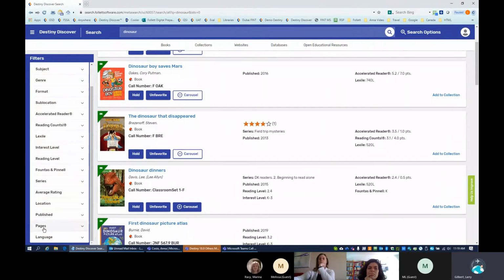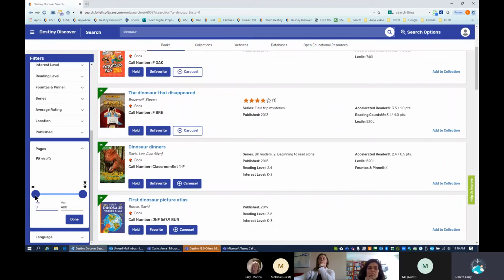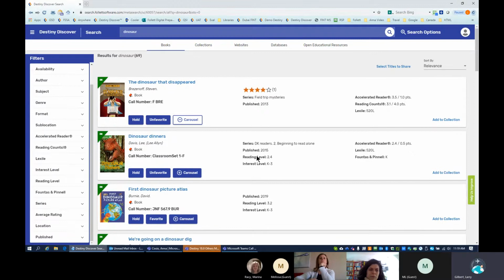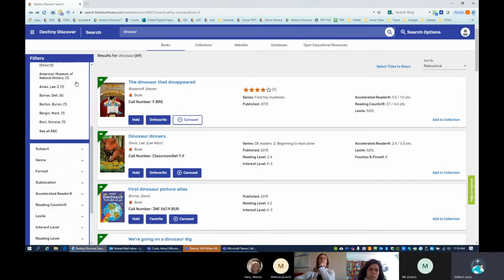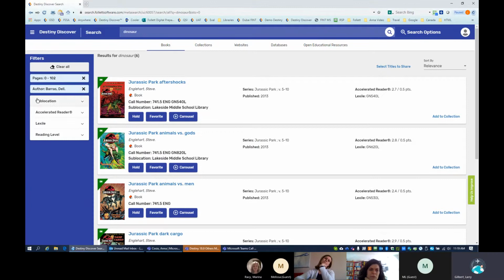And let's say if I wanted to limit by number of pages, that's what it looks like. Got 0 on the left, 488 on the right. I could choose to get something of 100 pages or less, and that narrows it down. I could choose to pick an author, so now I've got 2 filters.